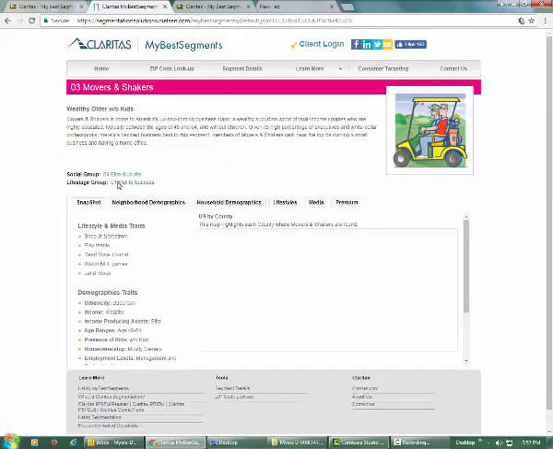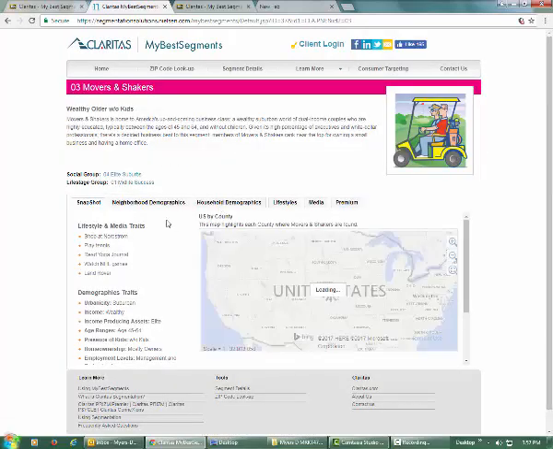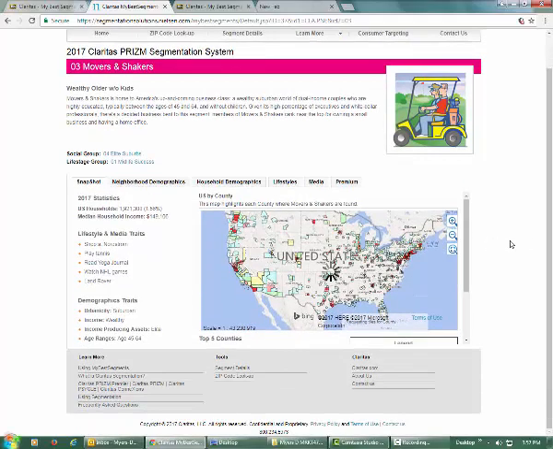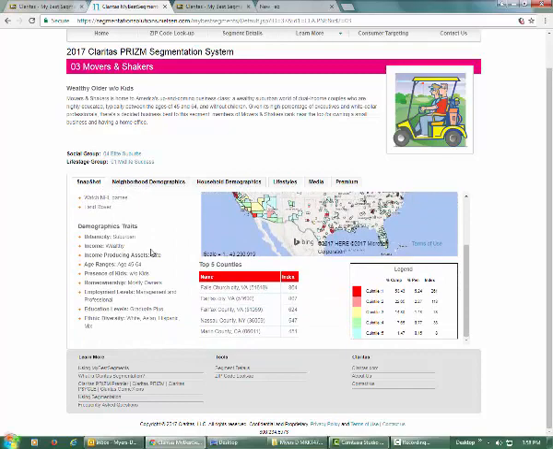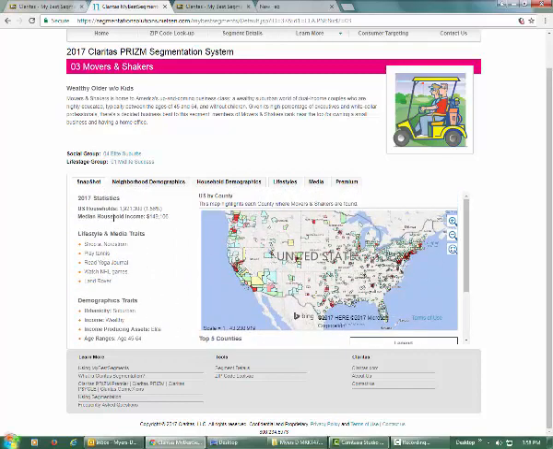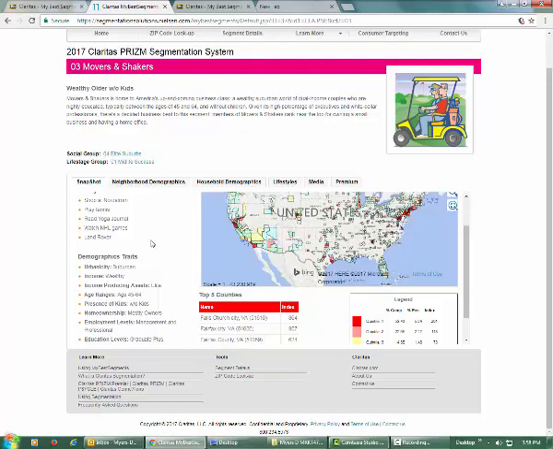So I click on that, and it will give me some breakdown here. Now the snapshot is all we're going to be able to access, because these other items are ones that you have to pay for the service, and we do not have a subscription to that. So we go through, and it's going to tell us how many households, the median household income, and what their lifestyle and traits are.